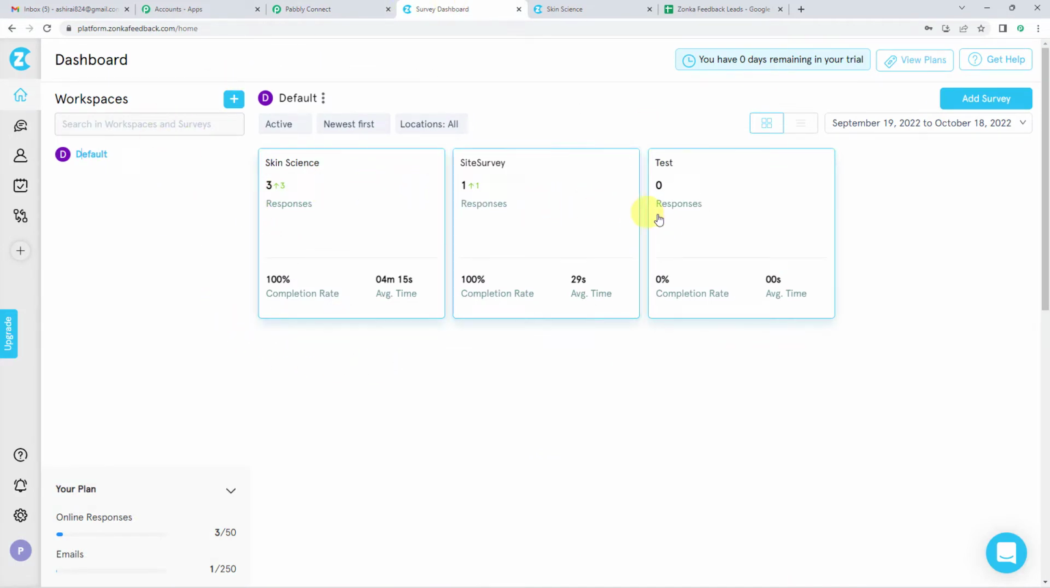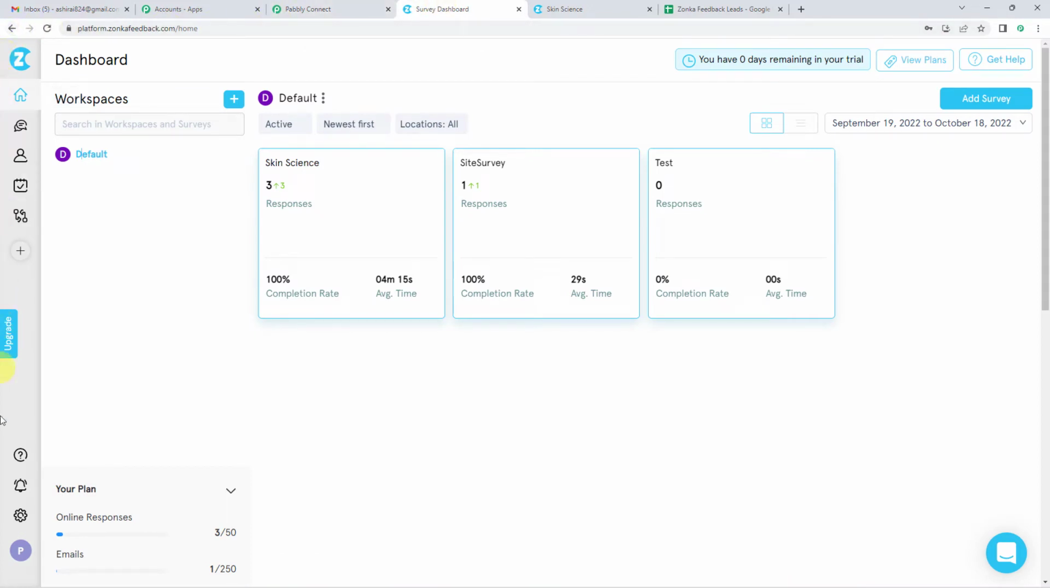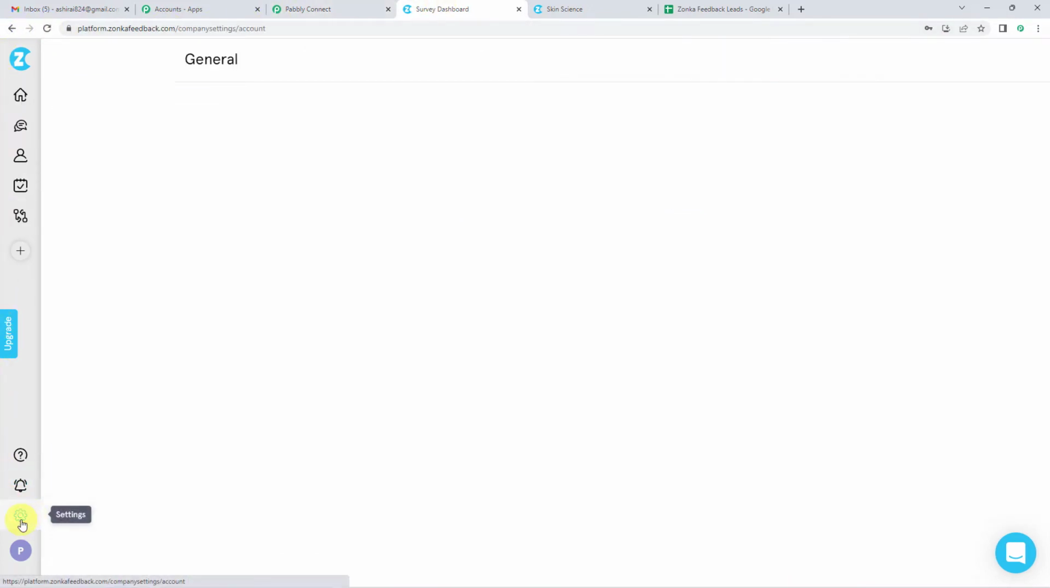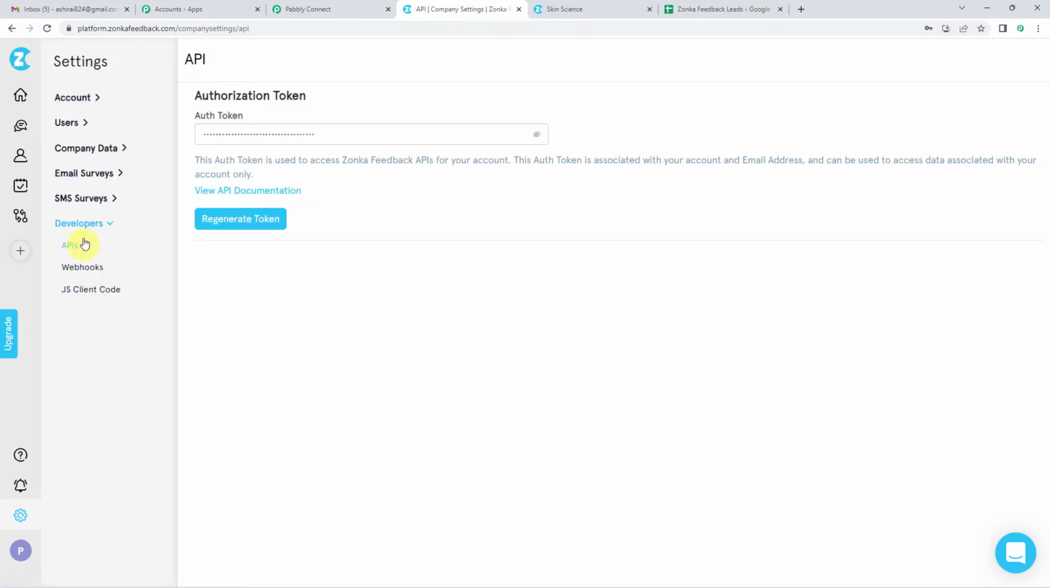These are the various surveys that I've created. Test is there, site survey, and then skin science. These are the surveys I was taking responses for. Now coming back, on the left hand side we have to select settings and then developers. At the left bottom, you will see settings. Here you will see a lot of options, like account, users, company data. The last option you will see is developers. Click there. In the developers, the submenu will show you three options: APIs, webhooks, and JS client code.